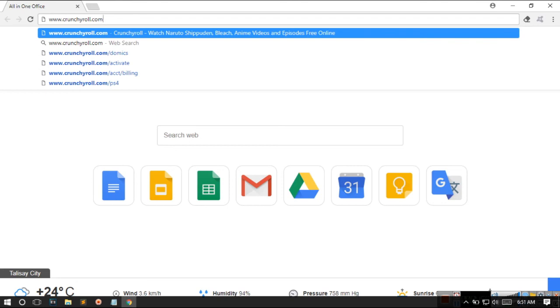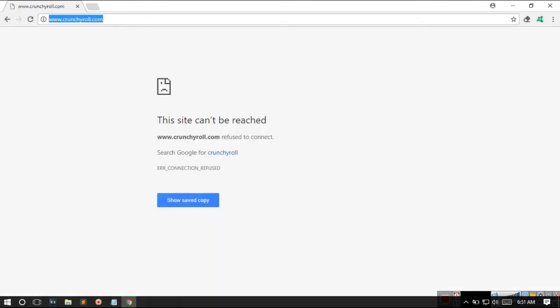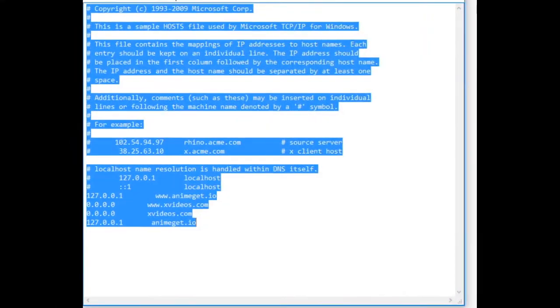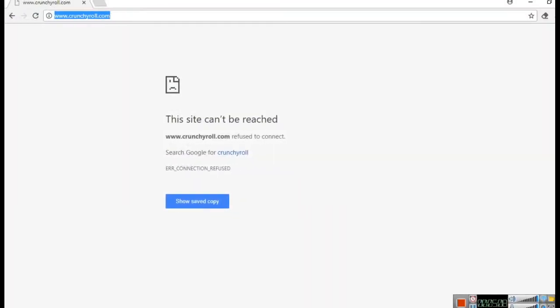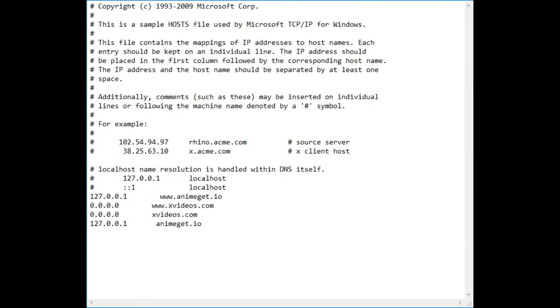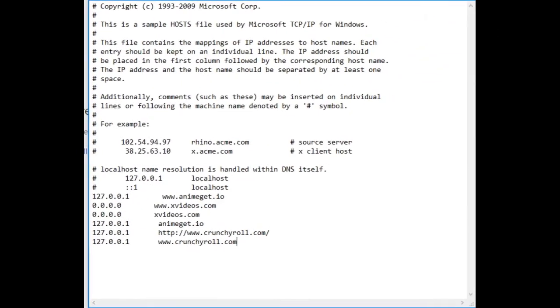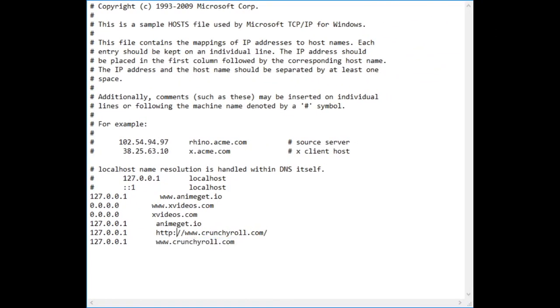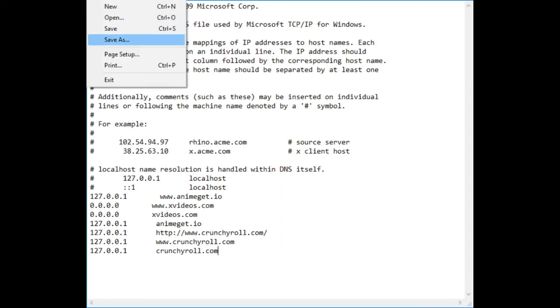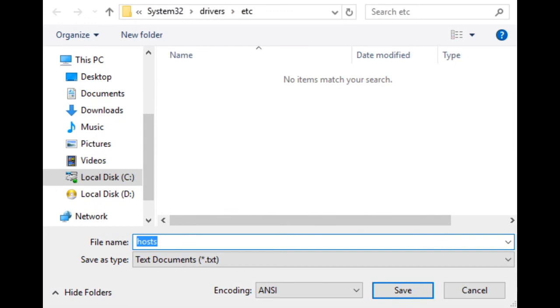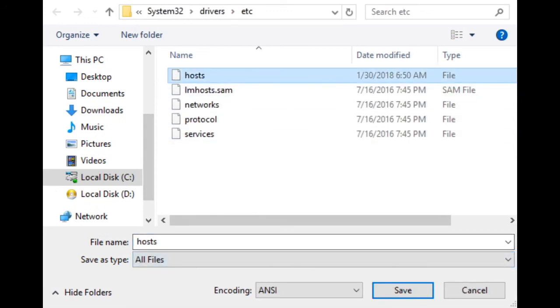So enter there, and there you go. It's blocked. So you should be patient to add all the domains of the website, like having this HTTP, so they cannot access it anymore. You should put this too. Save as, all files, then host.